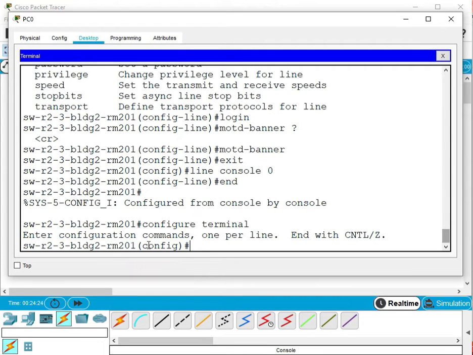So we should have a console password. What about the enable? I don't want people to be able to plug in the console, break that password, get in, and then start configuring. So if you don't want that to take place, you would do enable secret.